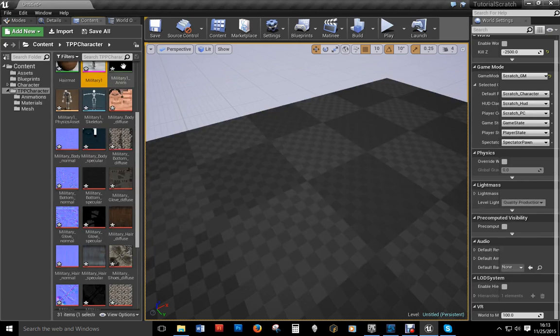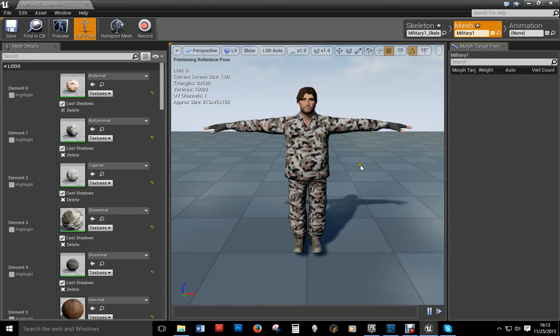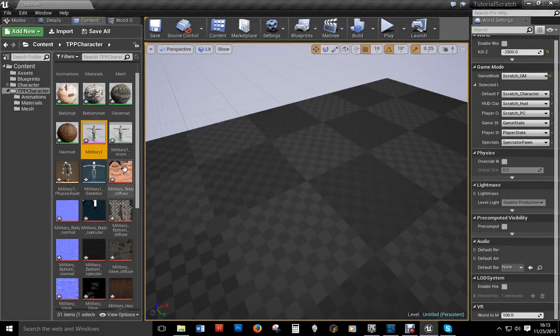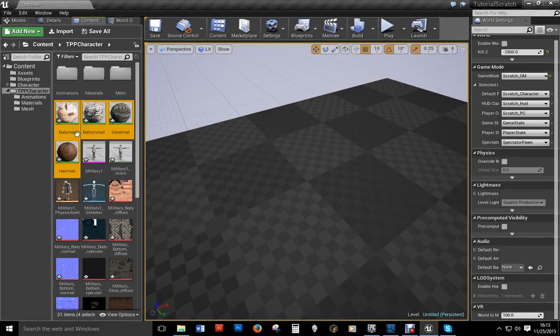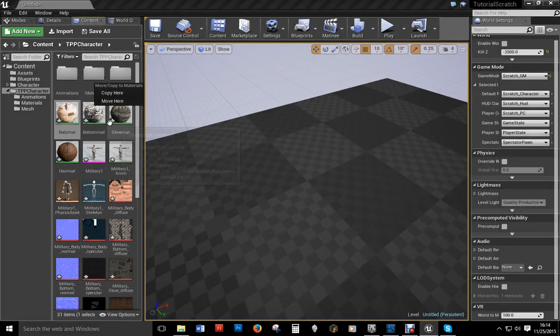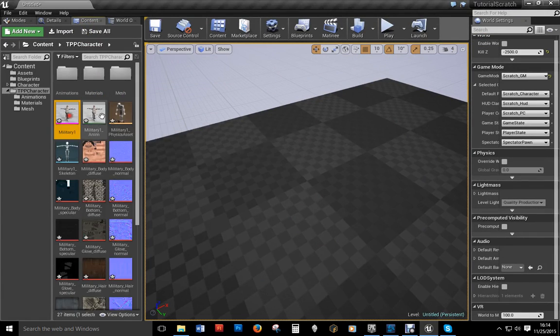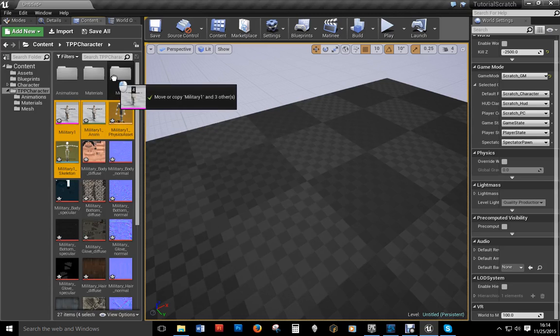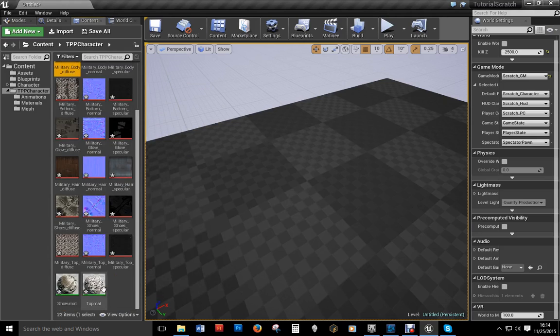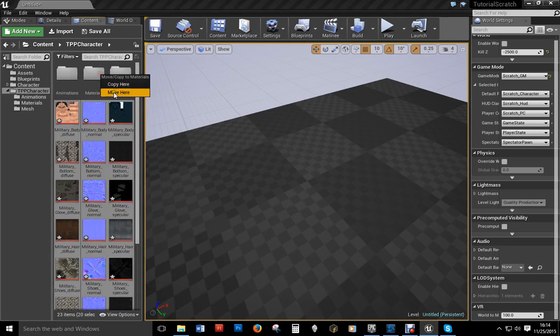Alright, auto-saving is done, so now if we open up our character here, we can see we have a nice little, somewhat basic military person. Nothing too fancy. Now, let's go ahead and separate all this like we did the other one real quick. Take all of that, slide it into there, and then all of this, and slide it into there as well.